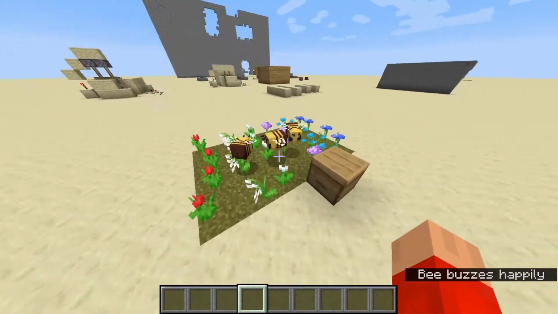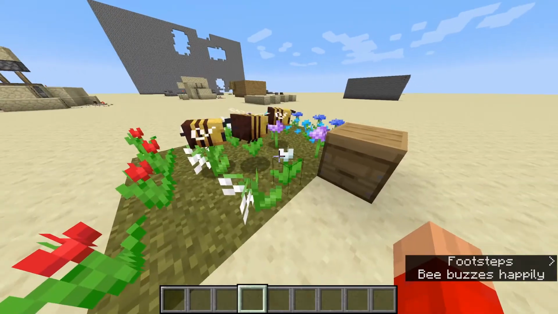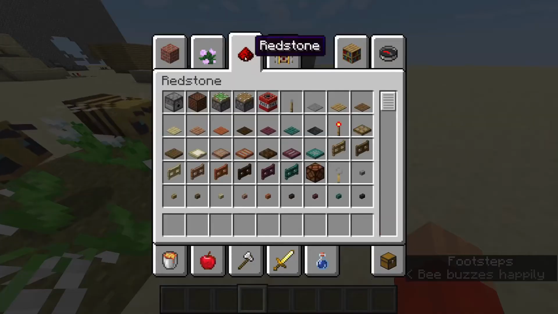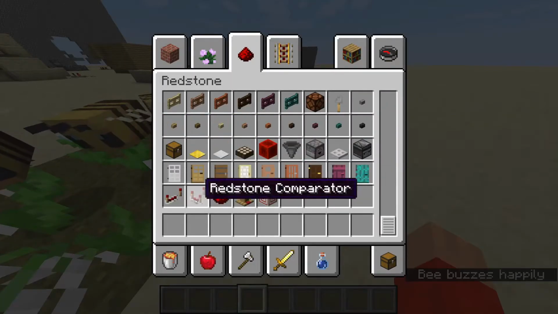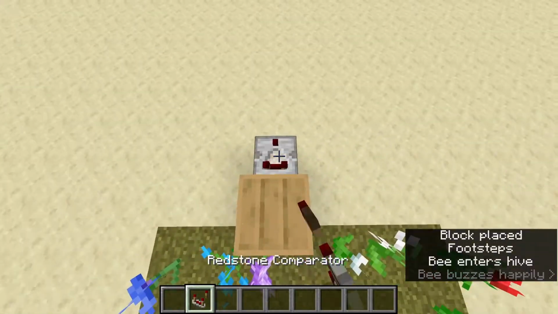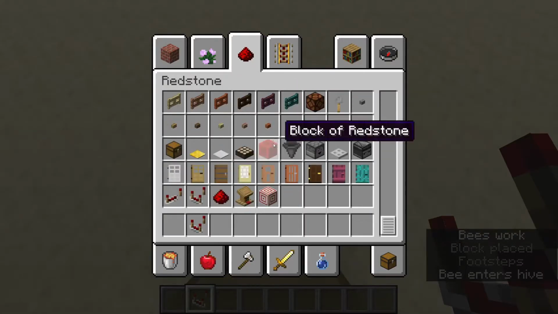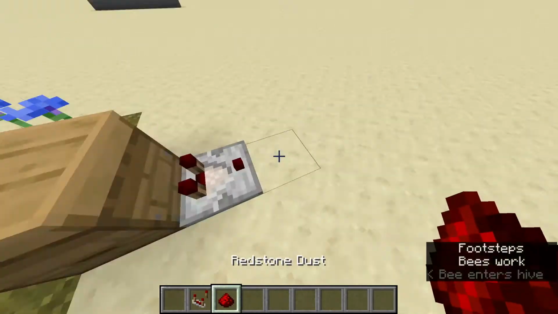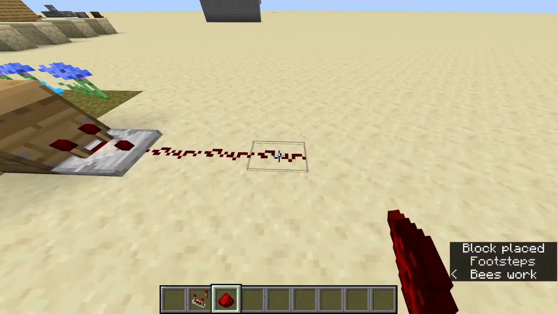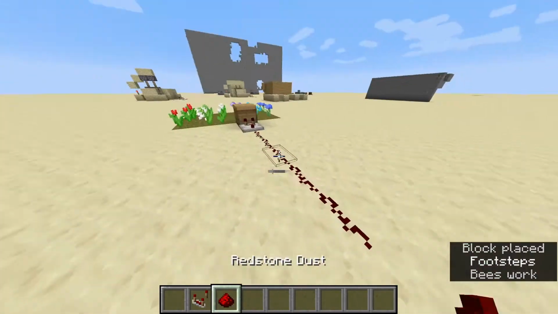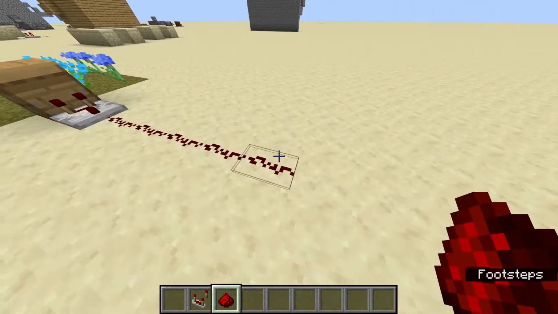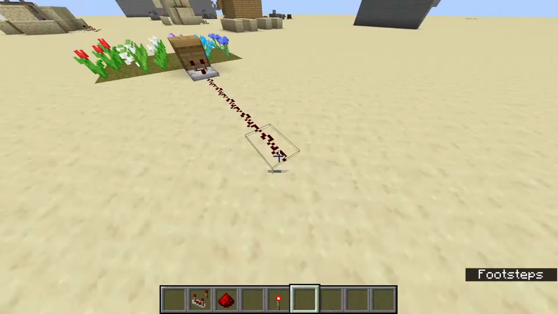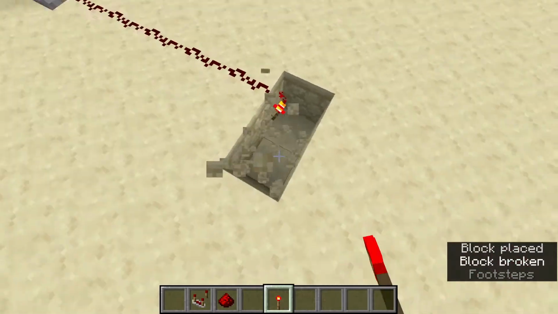Alright, so you can see I've got this little setup with flowers and 3 bees and a beehive. Now, you can build a honey farm out of a beehive by harnessing the comparator output of the honey level. So if the honey level gets up to 5, that means it can be harvested. So what you need to do is bring a redstone signal out 5 blocks. Then at the very end, you need to place a redstone torch.